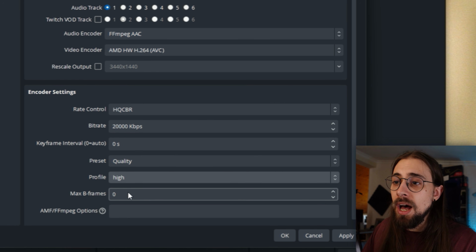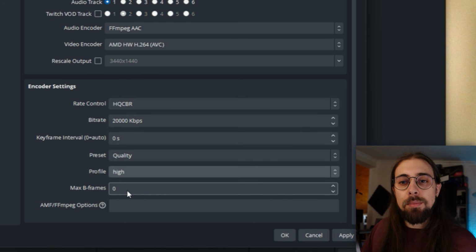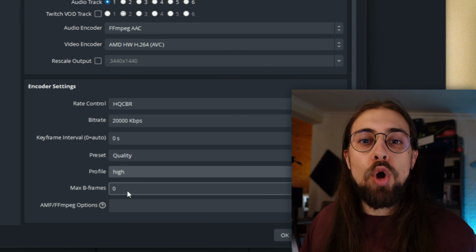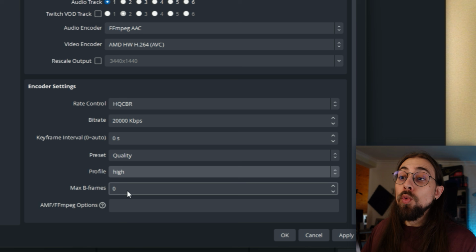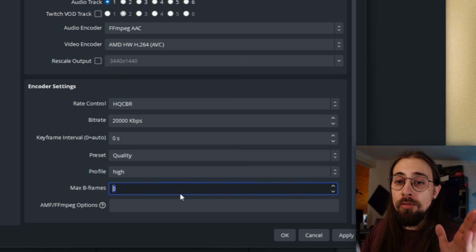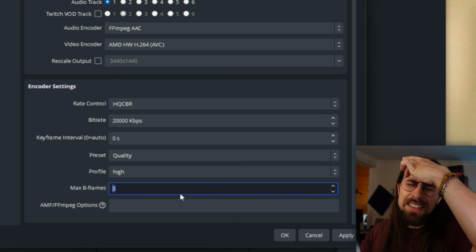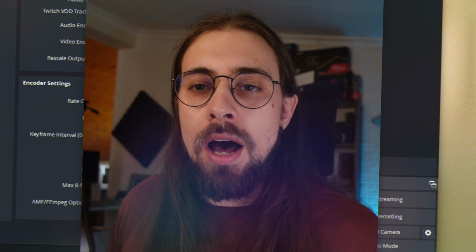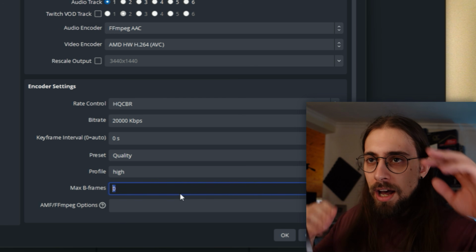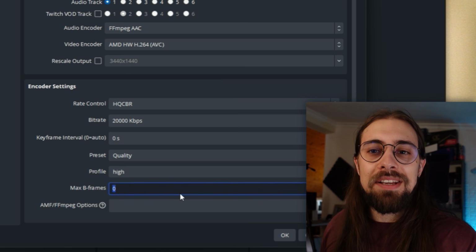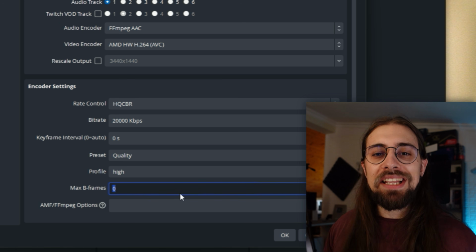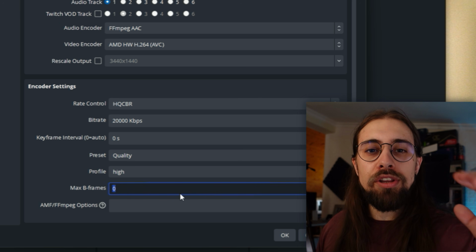Just select the high, and then you have the option to select the B-frames. Remember the enhanced filtering option that was on the Adrenalin software? Well, I told you that those were the B-frames option, and then you have the amount of B-frames here. You don't want to have lots of B-frames because, from my understanding, B-frames are a kind of frame that the streaming service or the streaming software creates in order to fill in the gaps of the low video bitrate that you have.